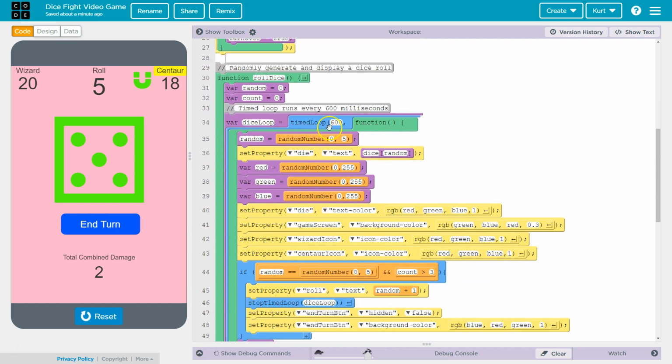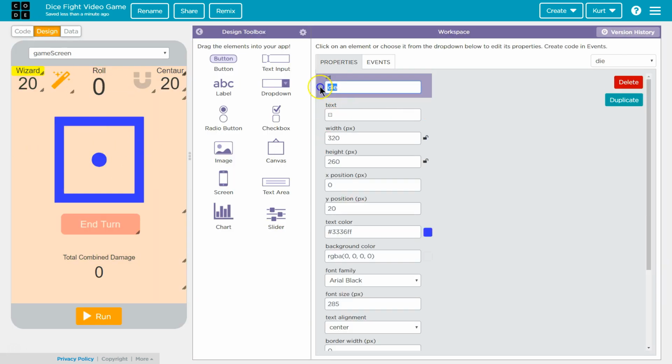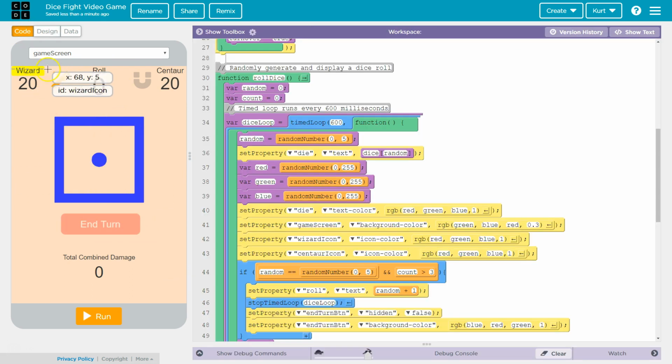And that's why my random number is 0 through 5, because I get this random number, and then I say set property die, which is this guy, right? And it is text, because this is an alt code. It's how I got the dice. It is text, so I used a label to make this. Where's our labels? Yep, that's a label. Okay, most of this stuff is labels. That's a button. And then an image icon.